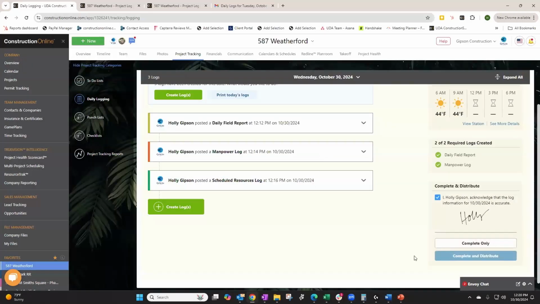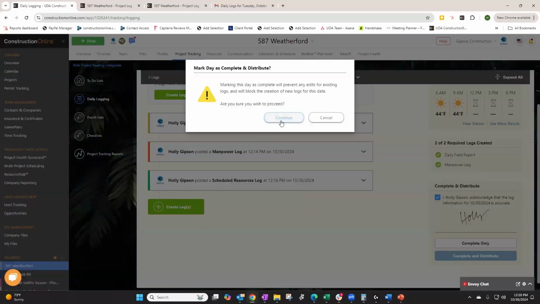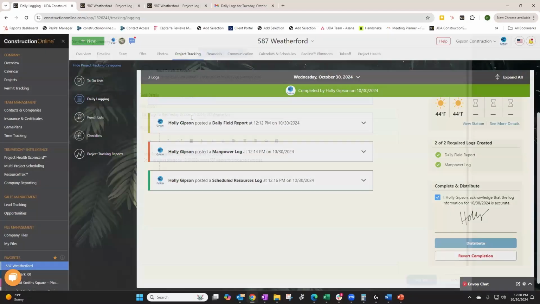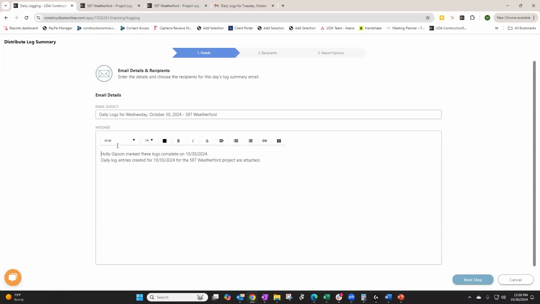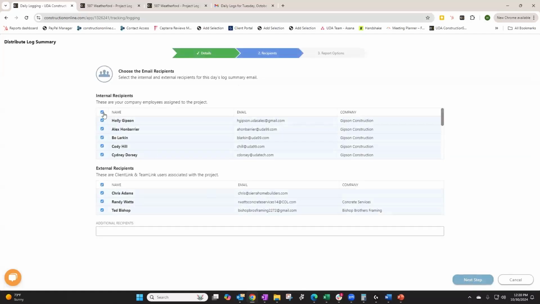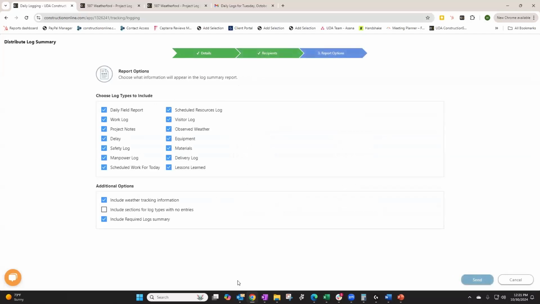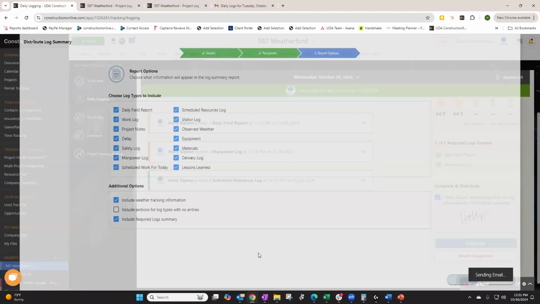So this is an easy, simple one-step distribution system. It lets them verify completion, sign digitally, and even send out the email to whoever needs to know, whoever it needs to be, really. Anybody up in the home office, the owner of the business, however you want it to be. They can choose internal recipients or external recipients, like a client or even subcontractors, and then choose which log types to include within that report.